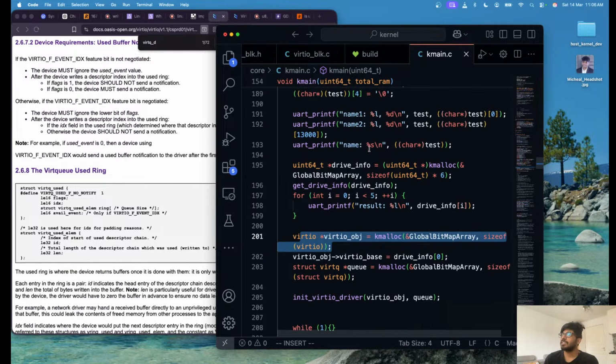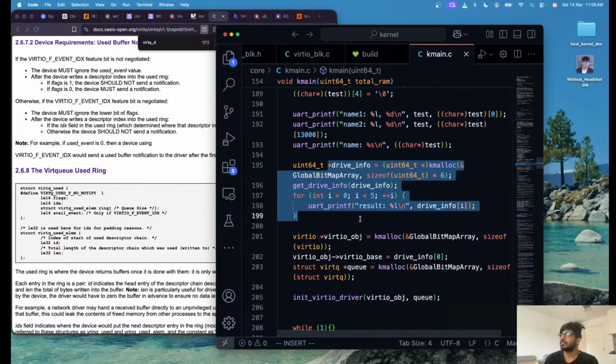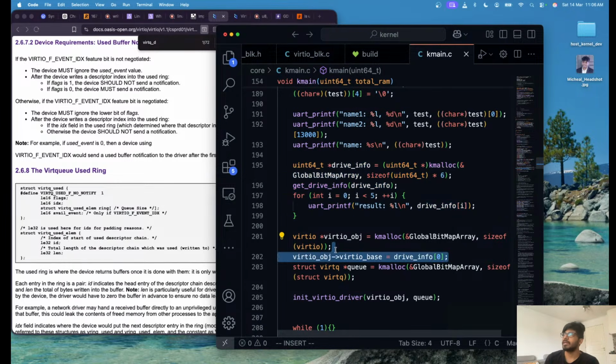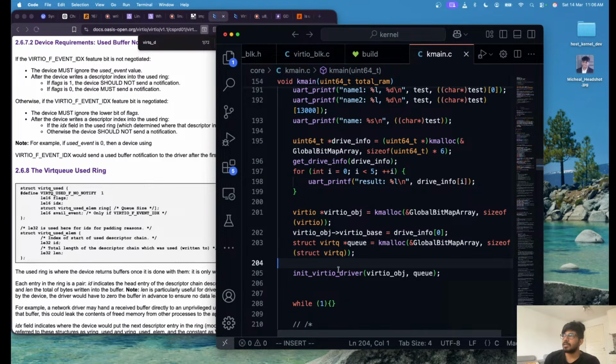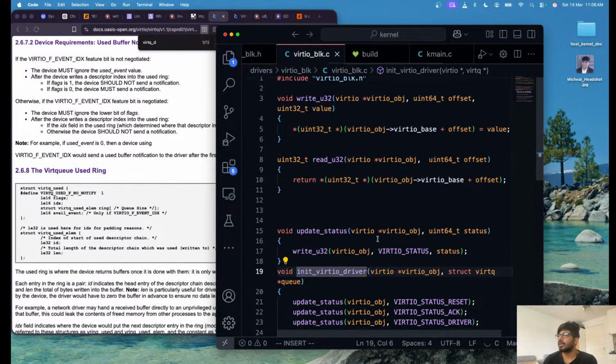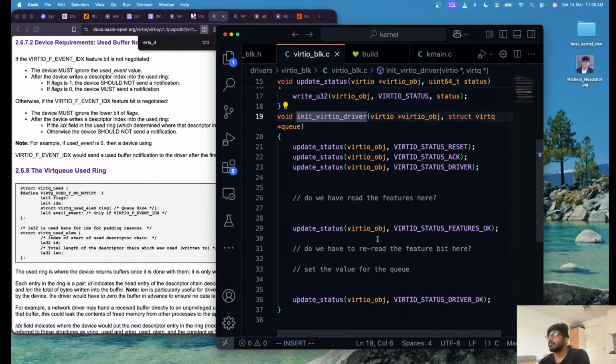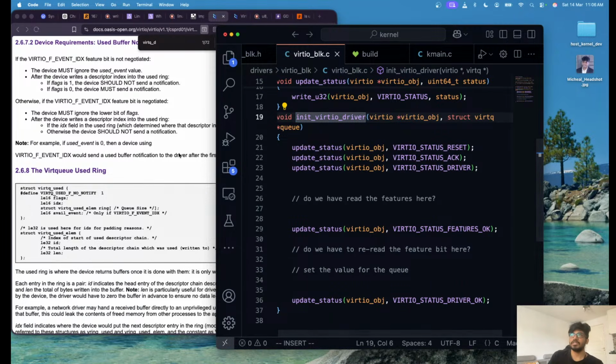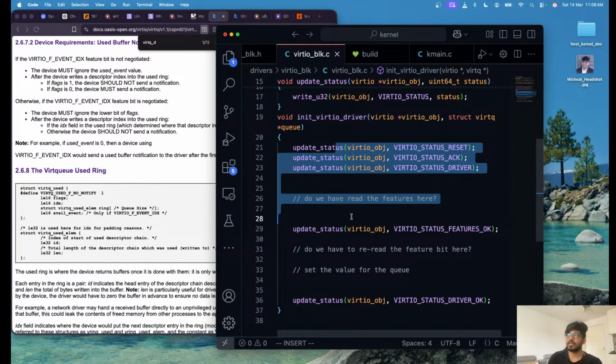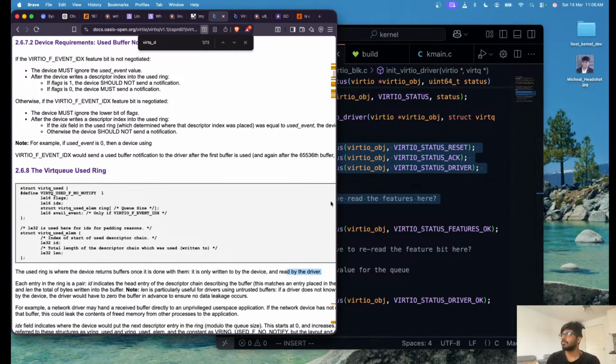Whatever we took from the parsing, this is the information that we took during our parsing stage, and we store that as the virtual base, which will be our base register for this. And then we create a new queue of virtio queue size, and then we pass both the object and the queue to initialize the virtio driver. And now we have to implement this function. I think we saw this logic somewhere in this documentation. Now I'm not able to figure it out.